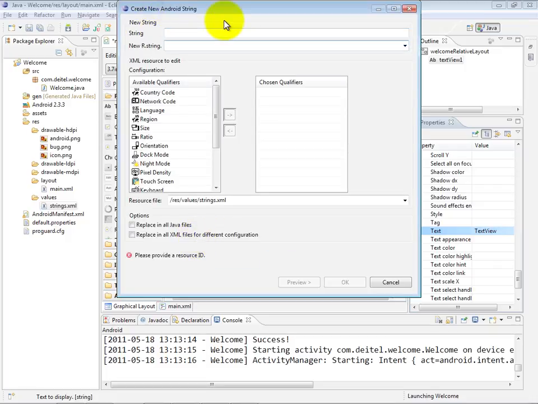And now I have the create new Android string dialog. For this purpose, let's create a resource named welcome, which is going to be the name of our string resource, and we'll put its value as "Welcome to Android app development!" And if in fact I had this as a string literal in lots of places throughout my source code, I have the ability to let the IDE replace all of the occurrences of that exact string in all my Java and XML files.